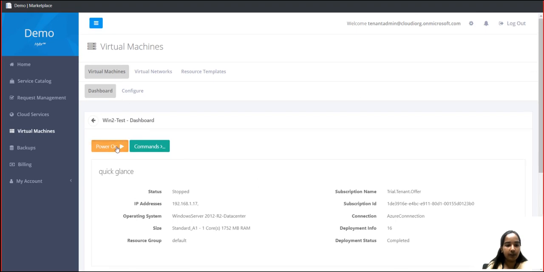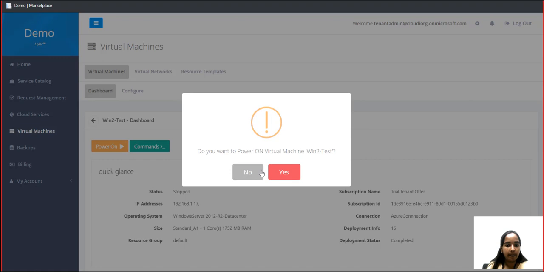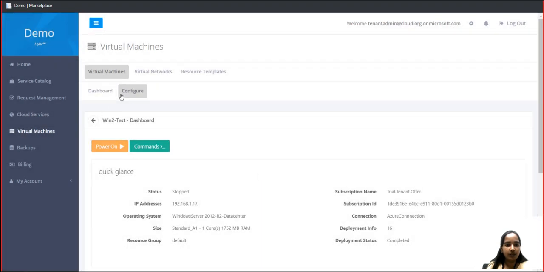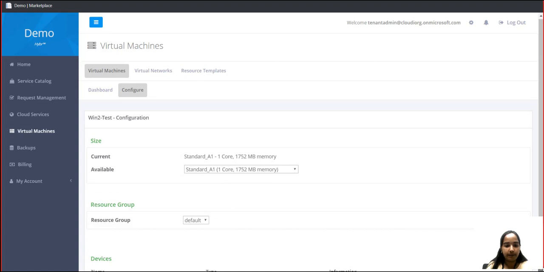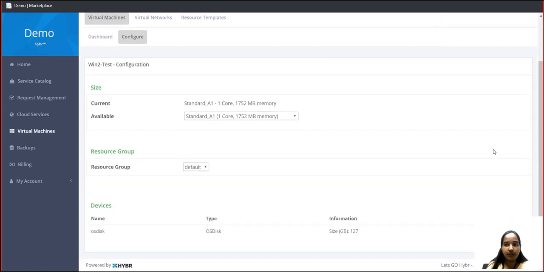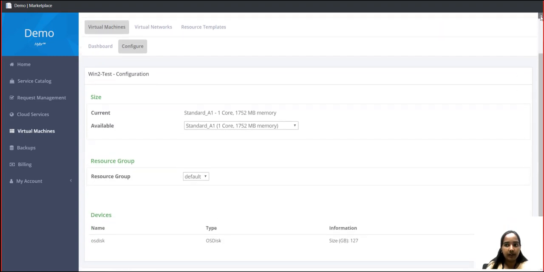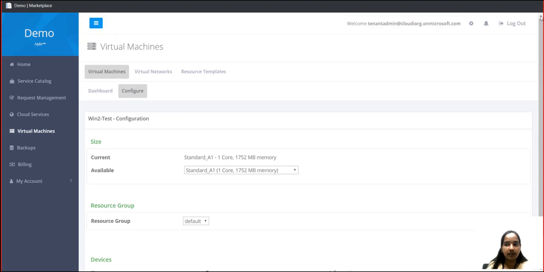You can perform power operations. You can also reconfigure all the sizes. So this is how you can manage Azure VM in the HYBR portal.